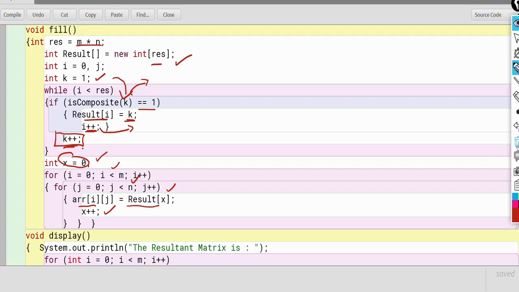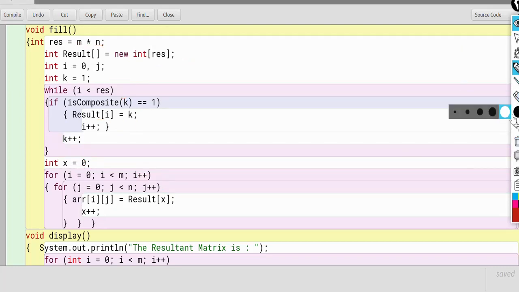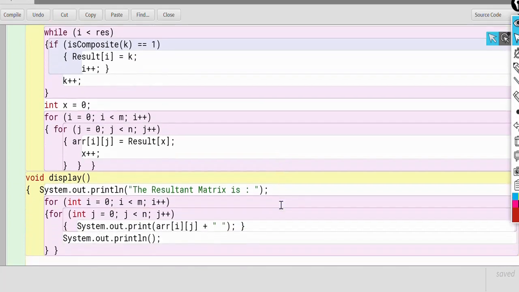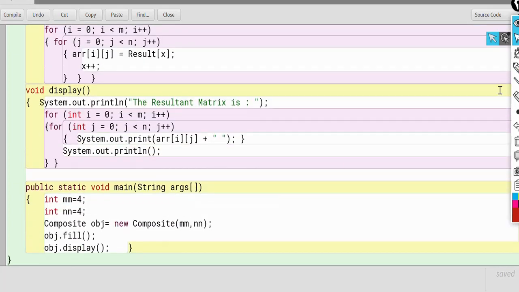Let me just scroll up and let's see how the display function behaves. Just a moment. All right, so here comes the display and the main. Together I'll explain it to you. So here's the display, which is very simple: you have to run a loop over m and n, and then print it out, and after the j loop ends, you give a new line, and then the I loop ends and the function ends.